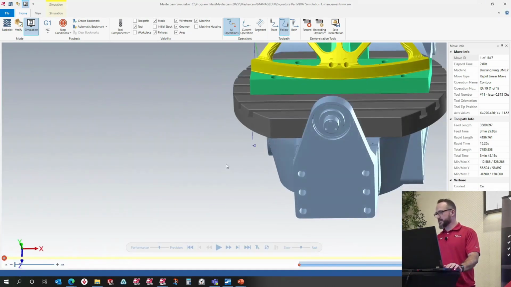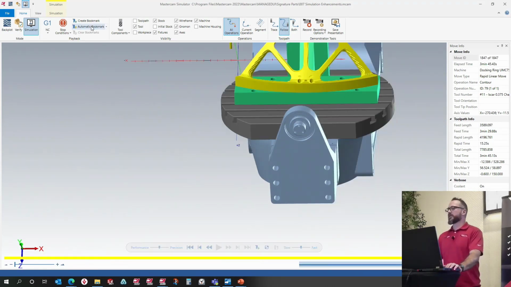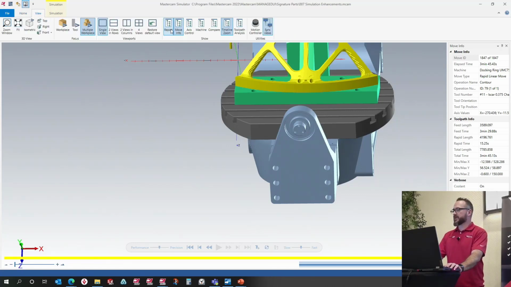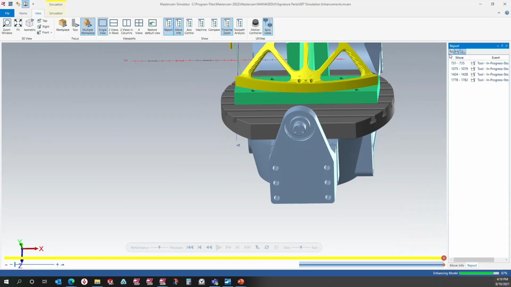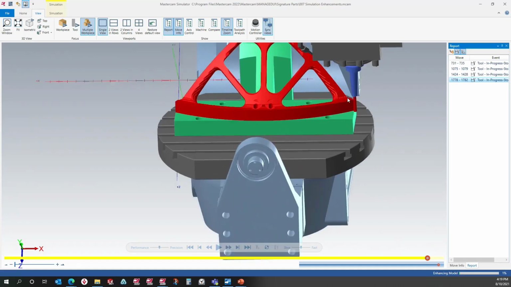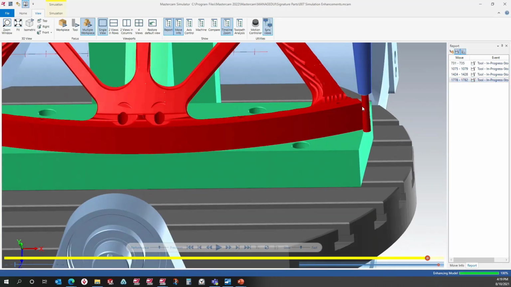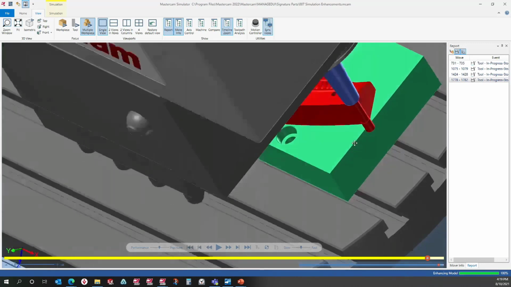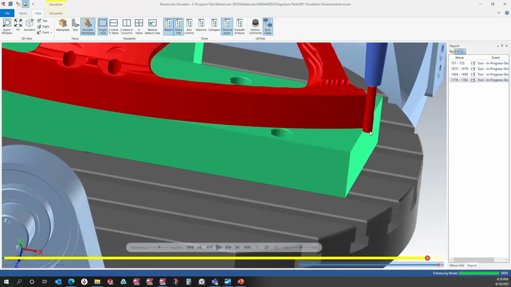Other nice feature, if I go ahead and run that verification, if you're not seeing it, go to the view and make sure that your report is showing. We have a report tab over here on the right. And if I look at my collisions, it lists all the collisions I'm having. If I select that collision, it's going to bring it back into our simulation in that position where it actually had the collision. And I can go know that I need to modify the heck out of my fixture or readjust my lead in, lead out.